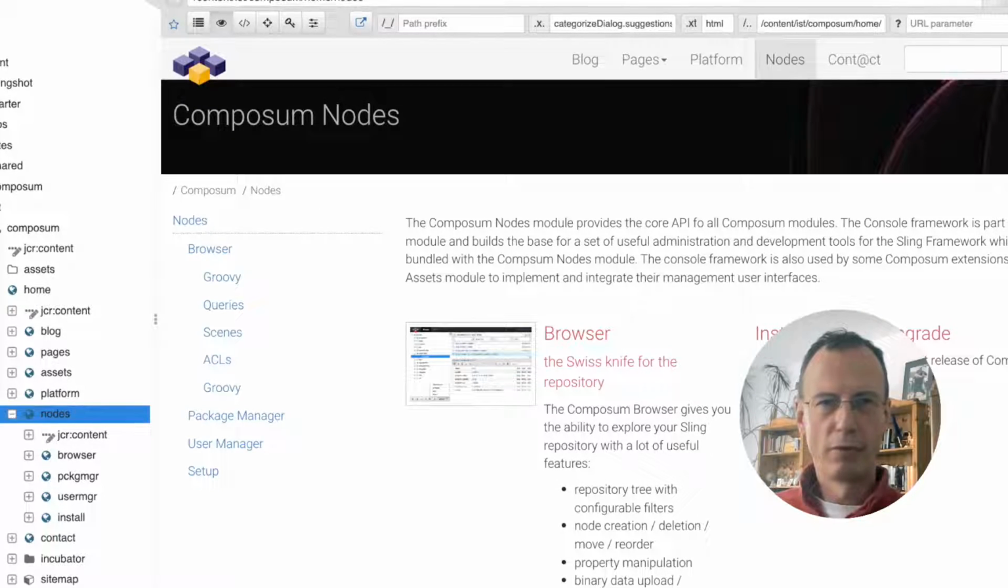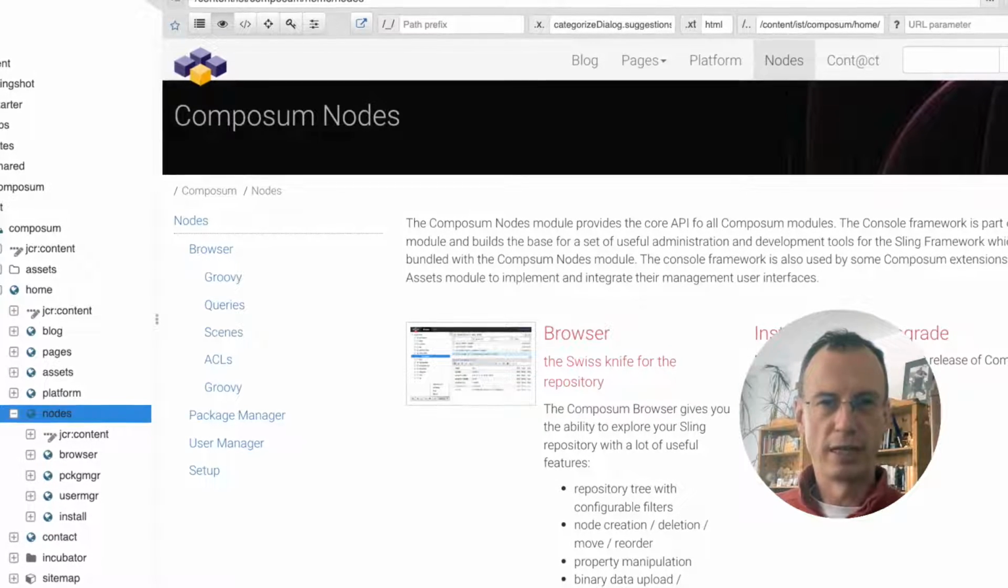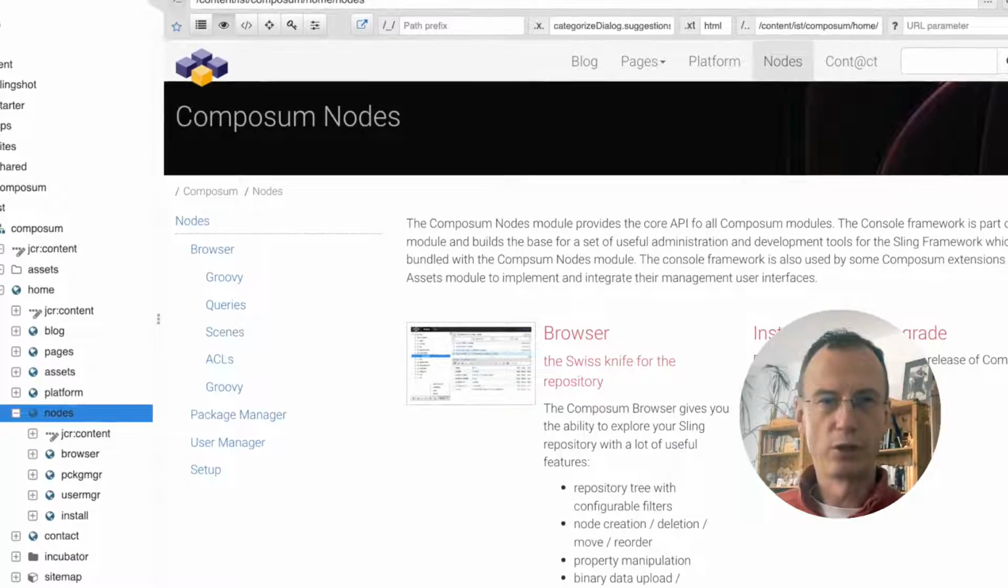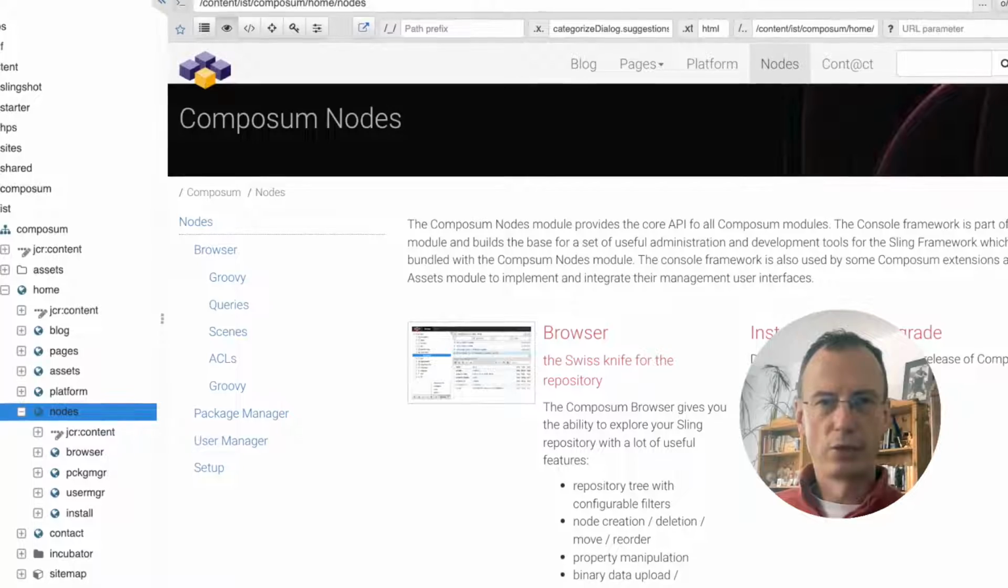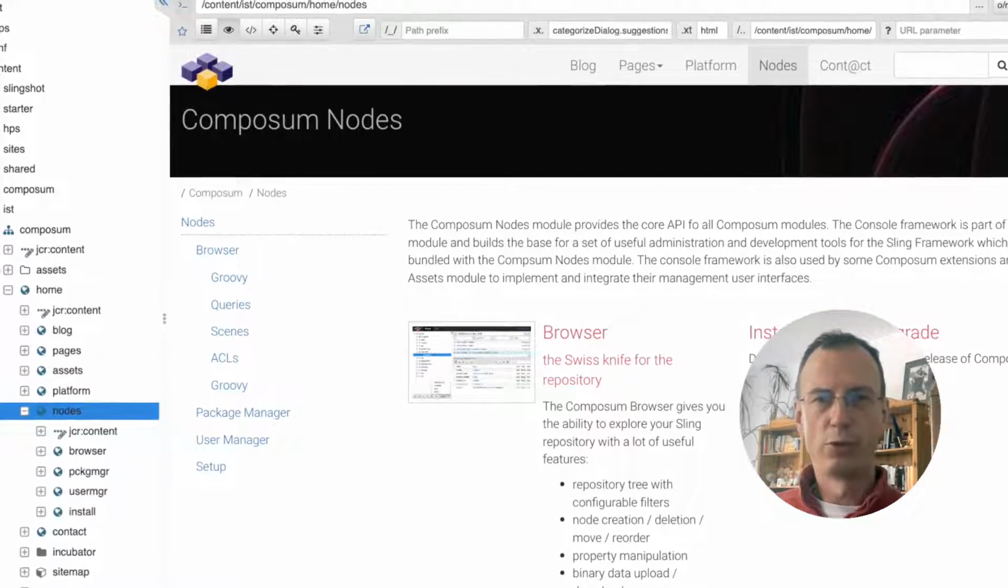Today I'd like to present you the Composum Nodes tool suite, in case you don't know it yet. If you're working as a developer with Apache Sling or Adobe Experience Manager, or are administrating such servers, then that contains quite a number of pretty valuable tools for you.